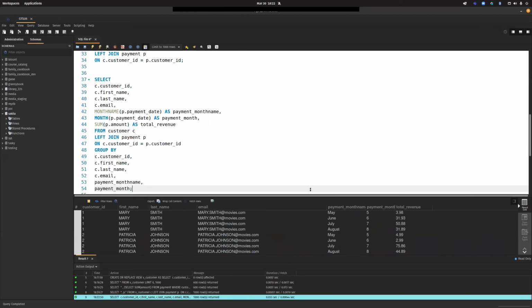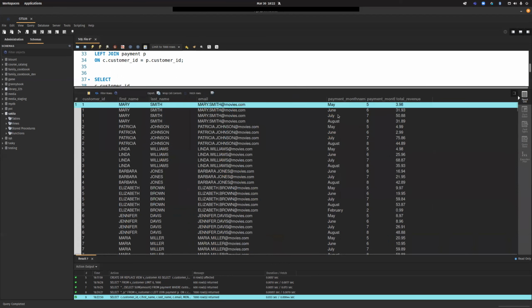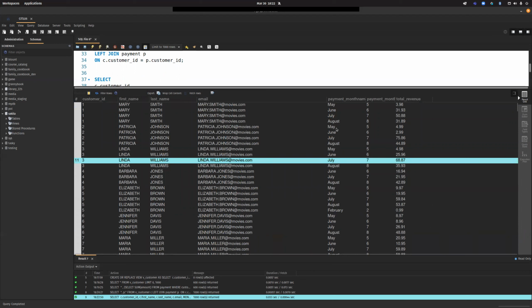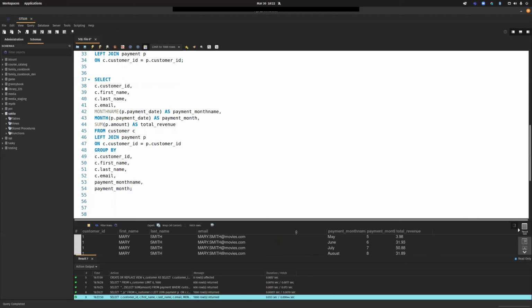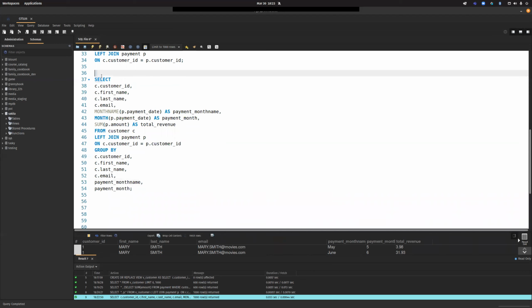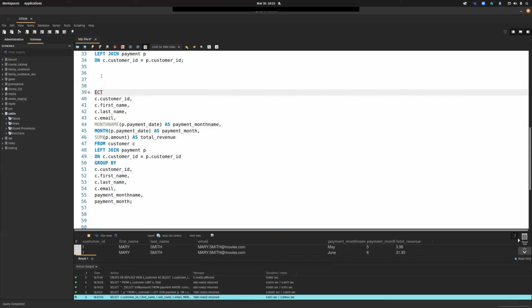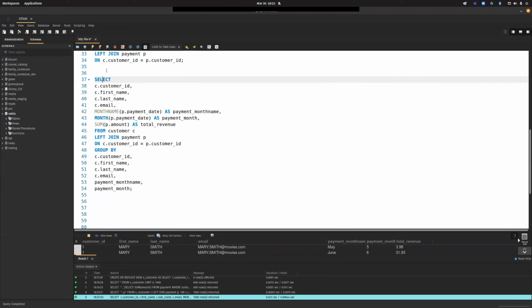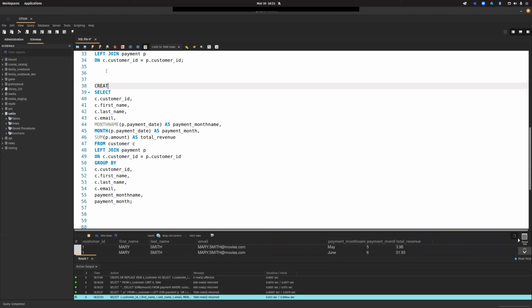And there we go. So now we have all of our customers, a month that they rented and how much. So now if we want to make this a view, just same way we did before, we're just going to say create or replace view, and we're going to call this one customer.